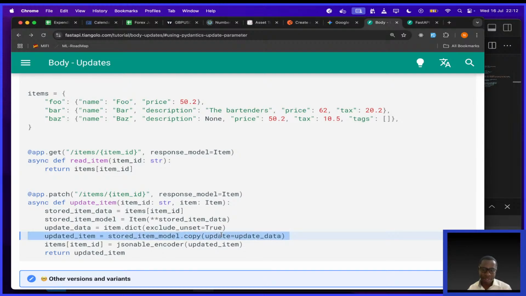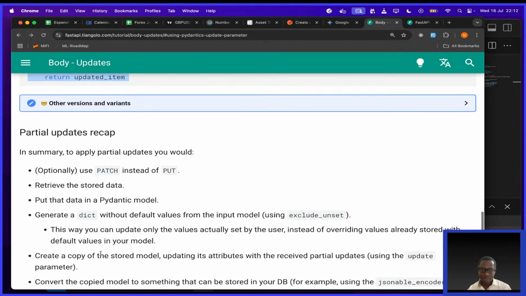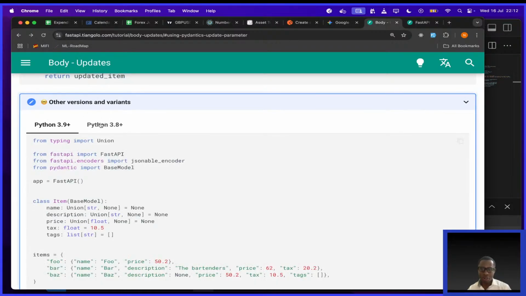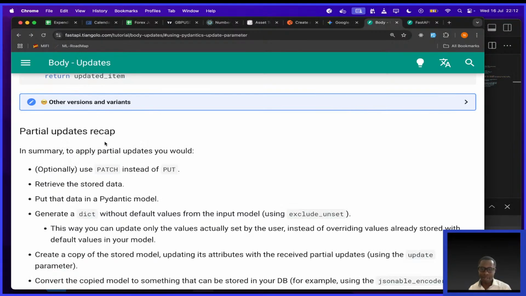Then you update. Then after that, finally, since this is a Pydantic model, you need to convert it to something JSONable. So you use the jsonable encoder function, pass in the updated item, and update your dictionary using the key item ID, and you'll be good to go. Then of course you can return it. Okay, and again, you have other versions and variants. You can check if you fall into these categories, but the concepts are the same.